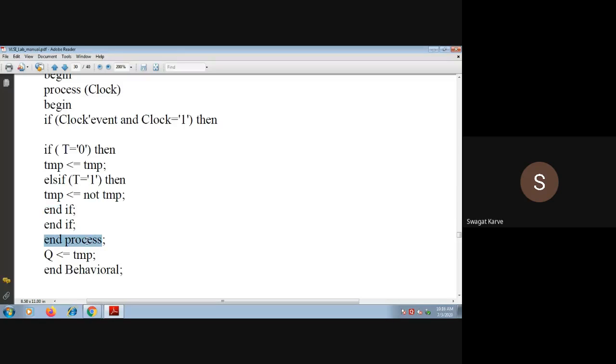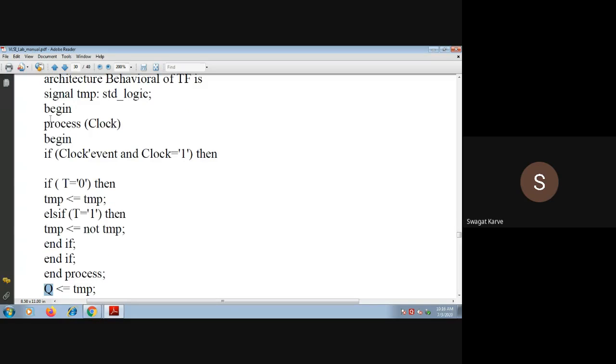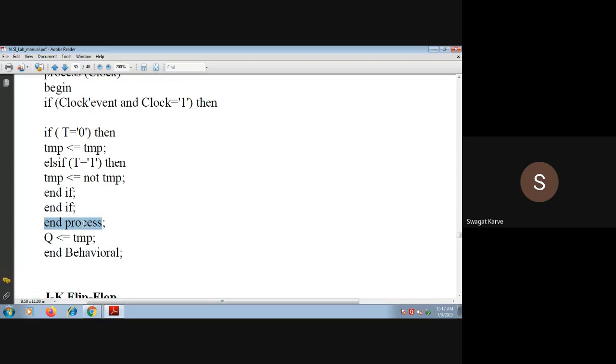And finally, after the process we have to again allot this signal value back to the original output. That means Q was the original output. The signal we are using to pass the value from inside the process to that output. That's why we have used the signal here. We cannot use a variable because you can see here we are passing this value after ending the process. We cannot use a variable outside the process.